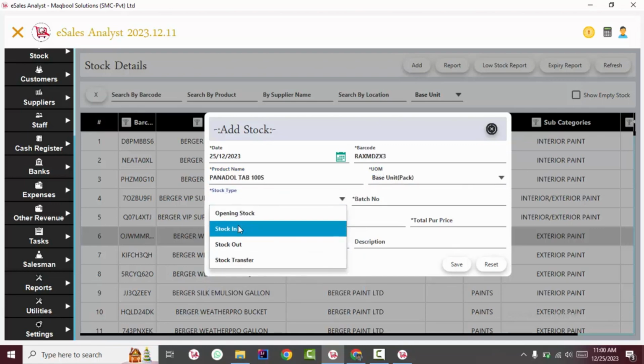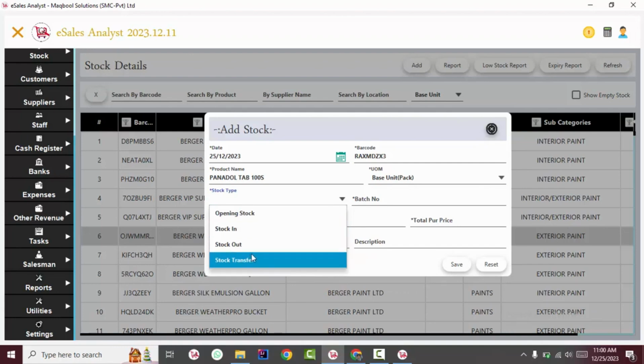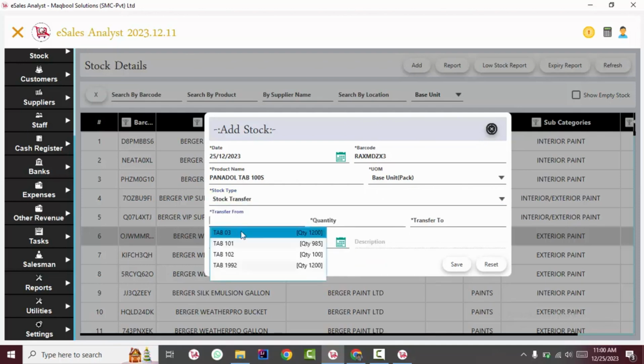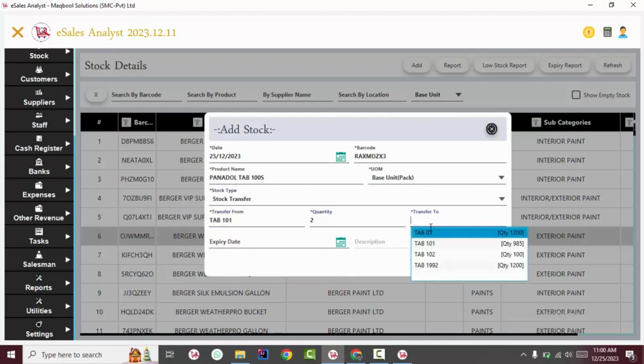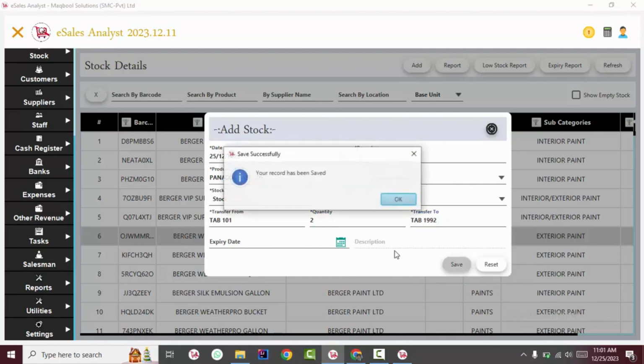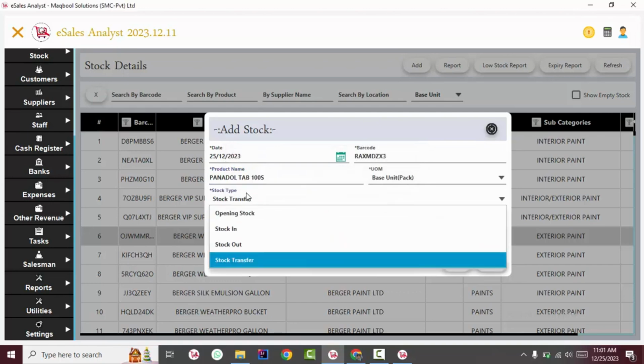Want to increase the stock? Click on In. Need to decrease it? Go to Out. And yes, if you want to transfer stock from one batch to another, that option is available too. Just write the source batch here, enter the quantity, and then select the destination batch. You can also add any remarks if needed, and then just hit Save.